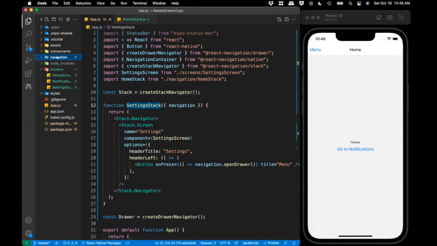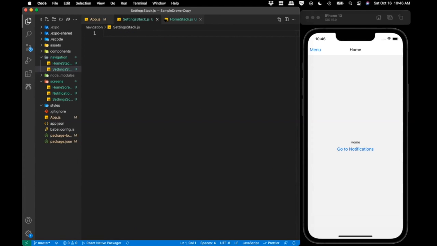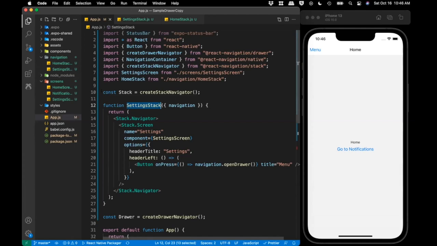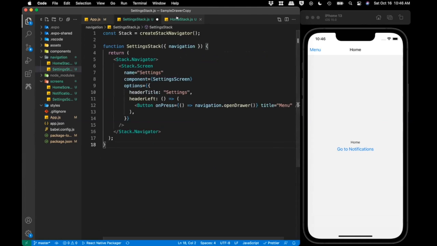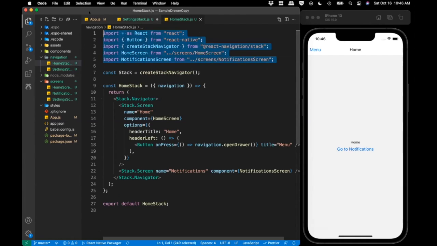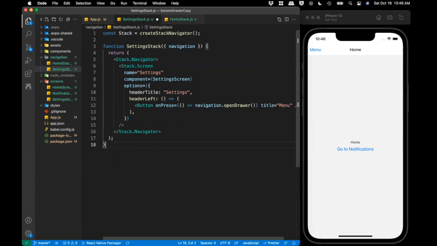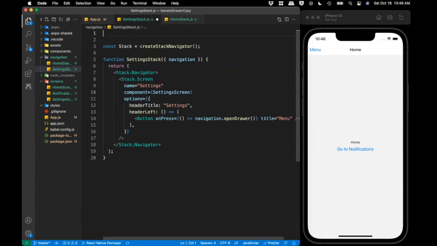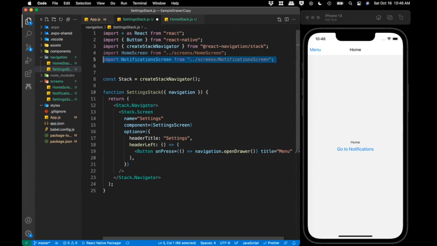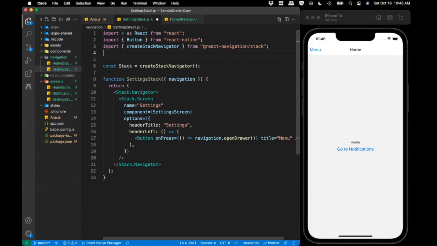Take the settings stack. Let's add that navigation. Let's go back to app. We need the first part here. Paste. We can steal from home stack.